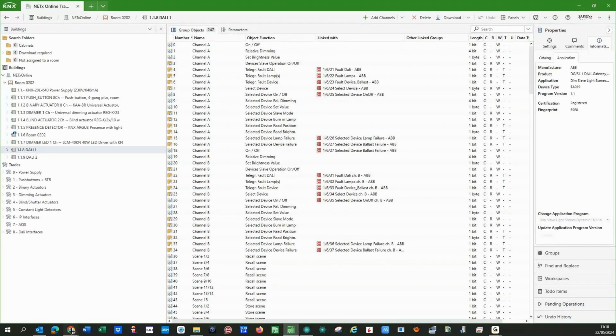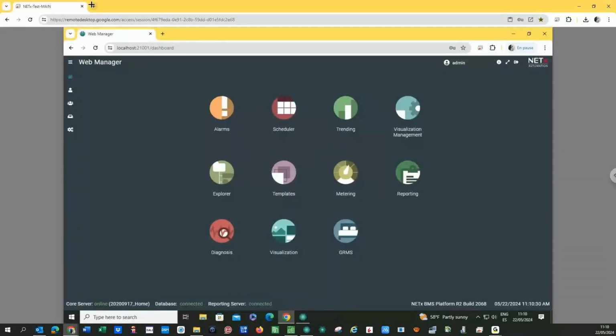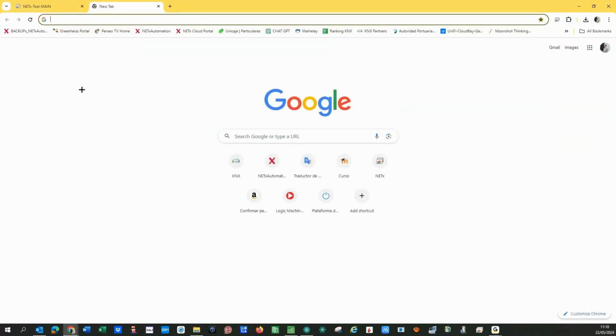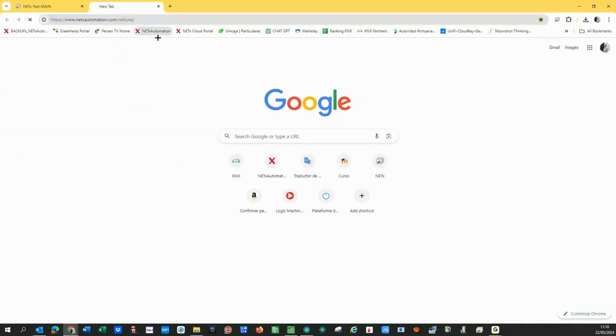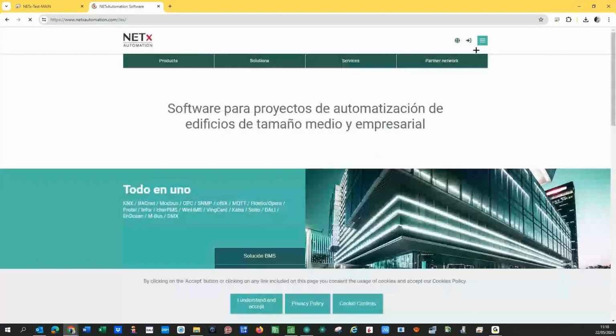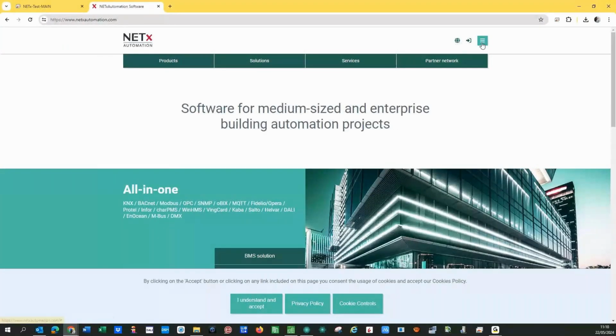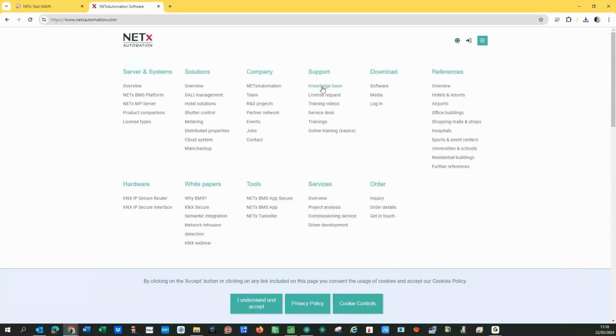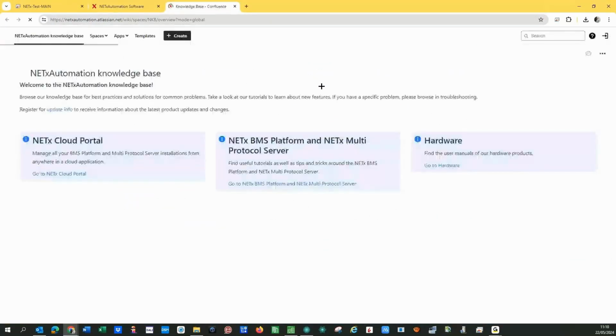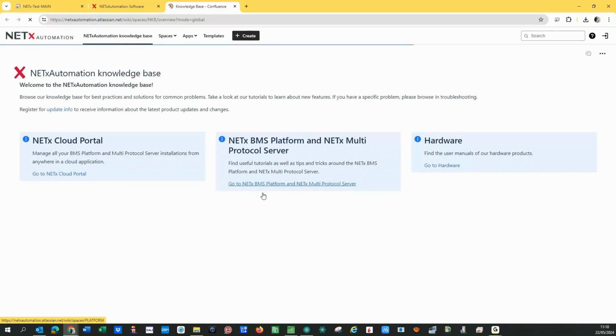So let me open, okay, we have this window here, but I will go to the NETx automation web page again, and show you again, sorry, it's in Spanish, I will put it in English, of course, the knowledge base. In the support menu, you will find the knowledge base. And in this knowledge base, you will find all the details related to this DALI gateways configuration.